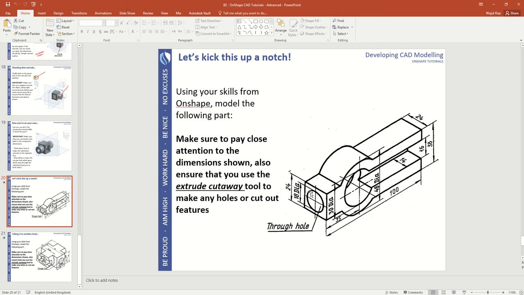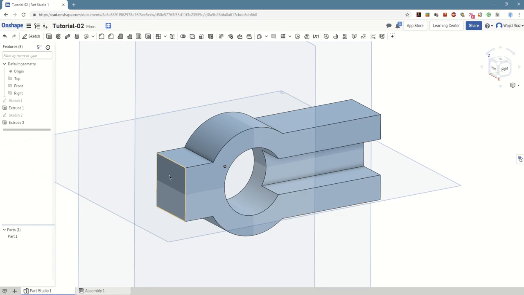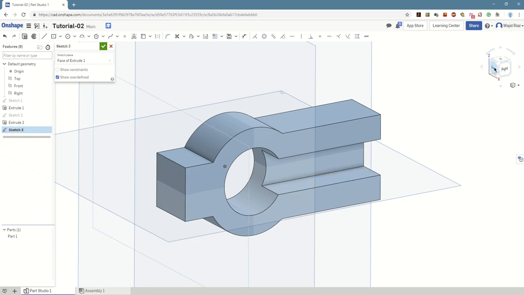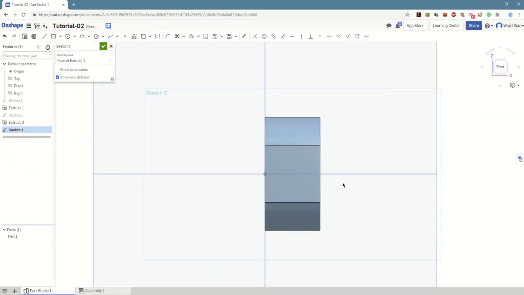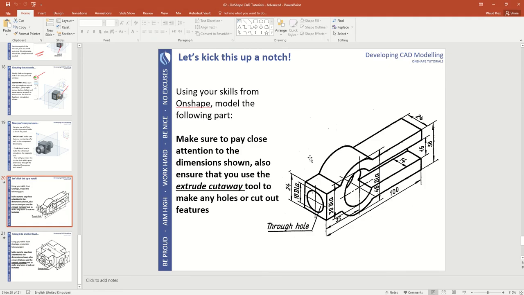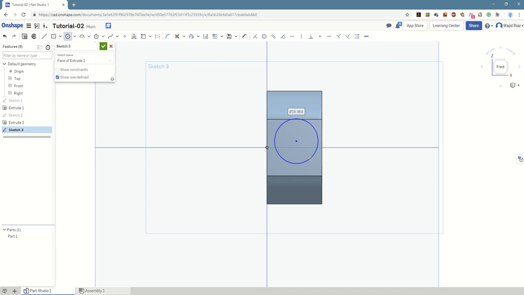Last thing left is this through hole. Now this goes all the way through, okay? It does tell us that, it says through hole. We are going to sketch on this face, so click on the sketch tool, click on this face, click on the front, select our circle tool. It had a diameter of 18, click 18, let's set it up to be in the center.